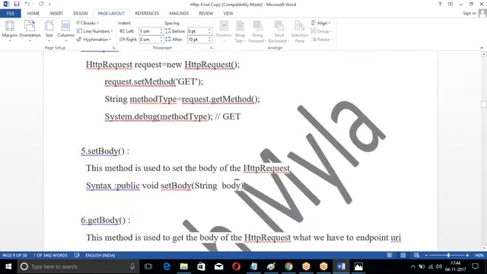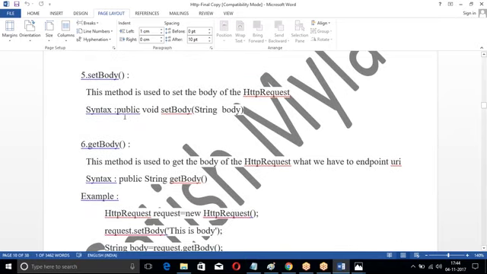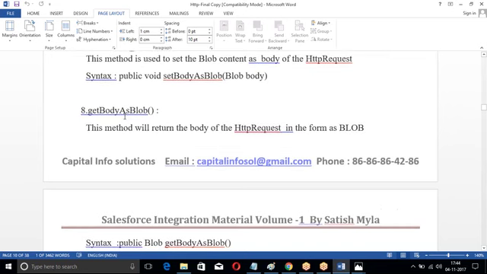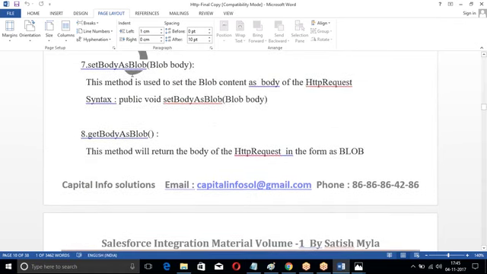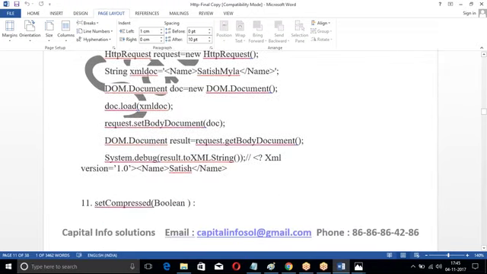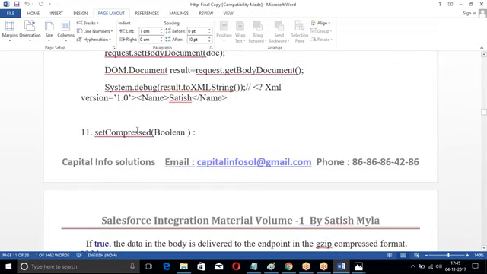Then setMethod, setEndpoint URL. If I want to send any body to you, in the body I'll send the data. How to send the data in the body? We have setBody. Sometimes the body may be an image, a PDF file, or an XML document. Then we say setBodyAsBlob. Then we have setBodyDocument, in case you want to send an XML file. Then setCompressed: if the size of the file is large, you want to compress it, use setCompressed.